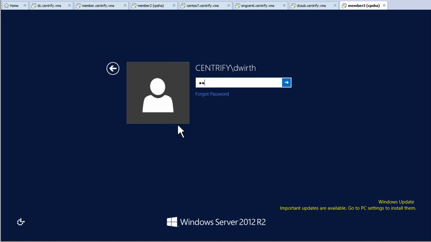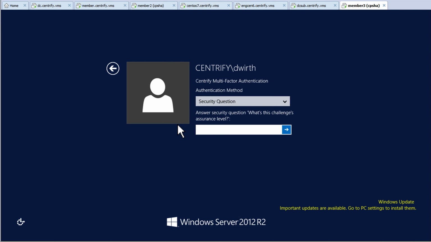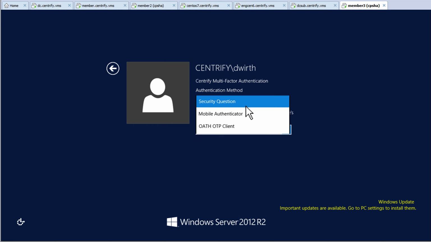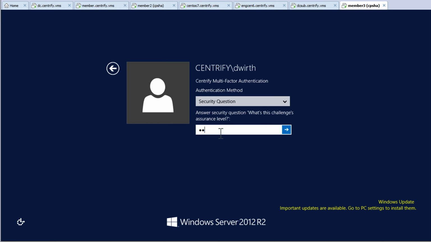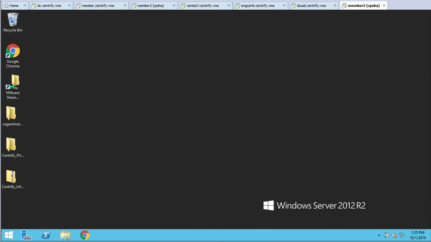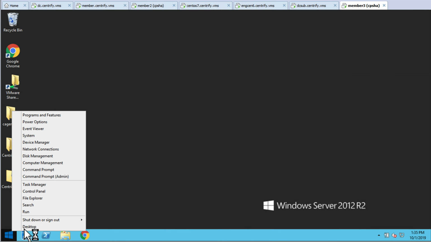So let's go ahead and test it. We're testing with Diana, right? And notice that Diana is going to be challenged. Notice all the mechanisms here. I'm not doing MFA because I'm just making my life easy by answering a security question. Don't do that, because that is not aligned with NIST 800-53.